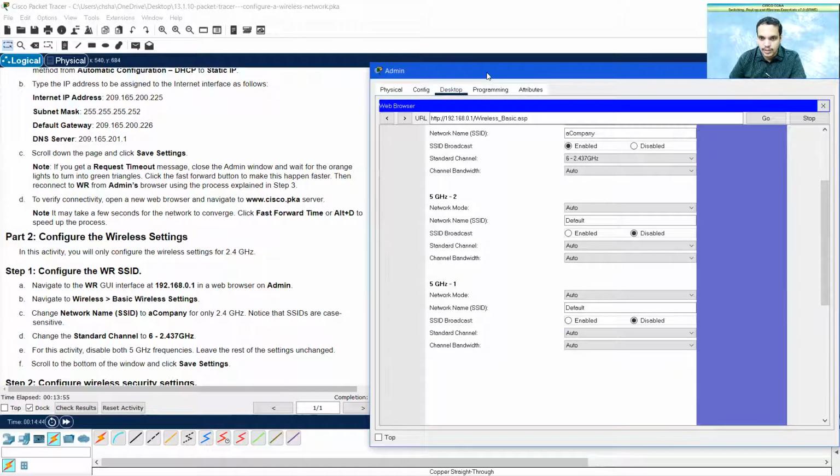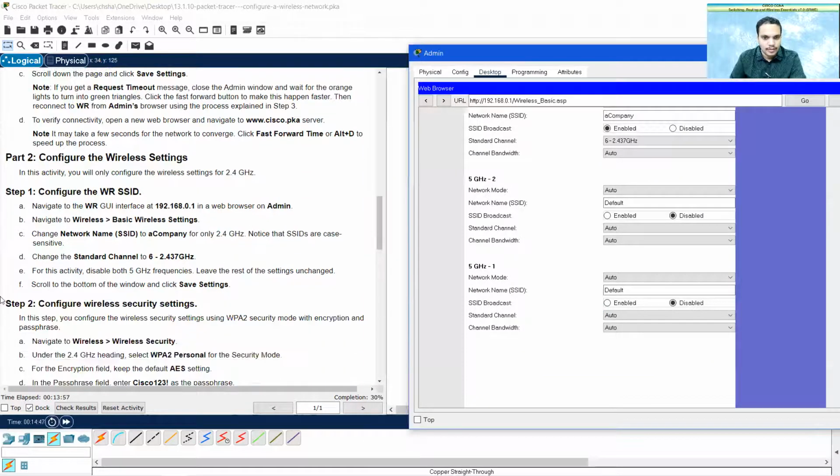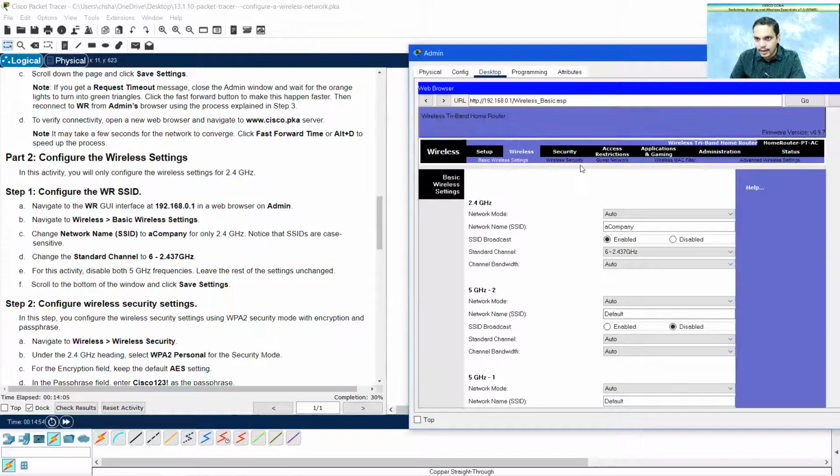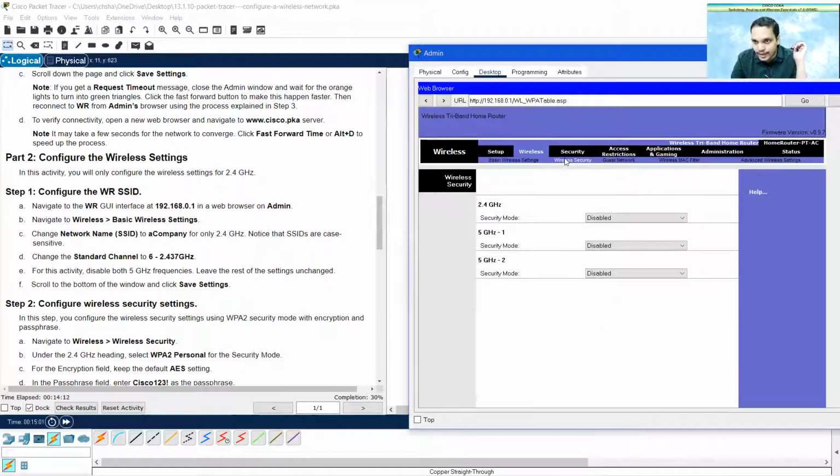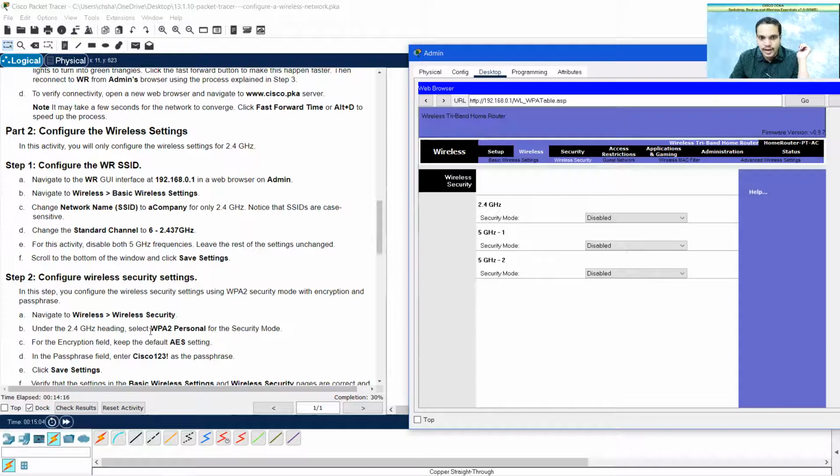Okay, I did that as well. Click on save settings. Now it is actually asking me in this step, you configure wireless security setting. Navigate to wireless security. Okay, let me go back. You can see here, this is the basic wireless settings tab, and just towards the side, you find the wireless security tab. Click on that, and it is asking me under the 2.4 gigahertz heading, select WPA2 personal.